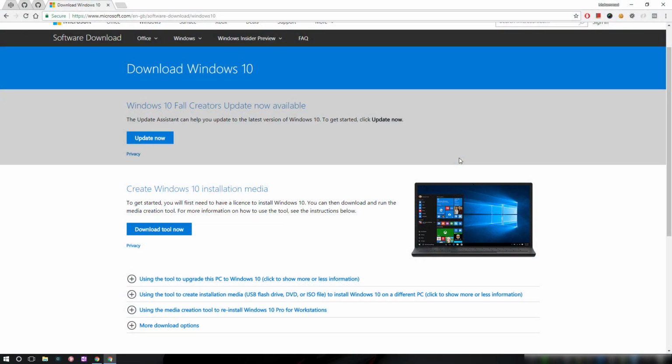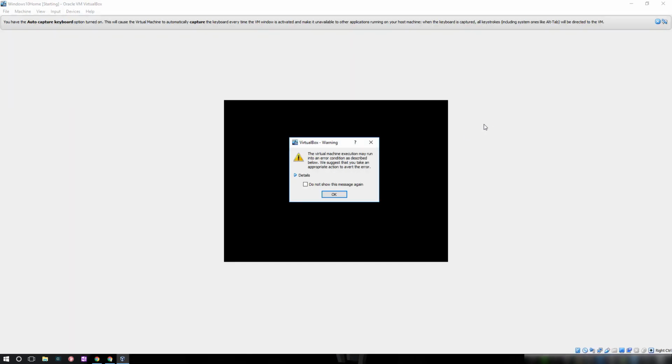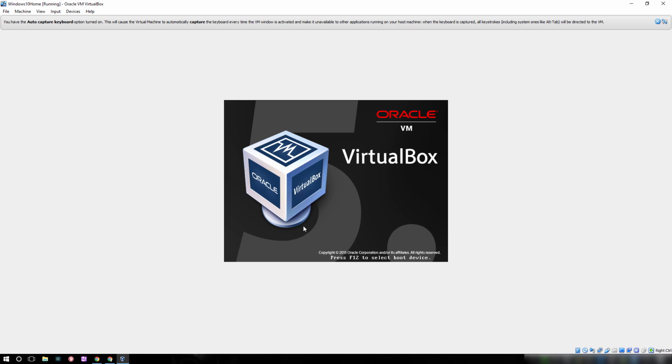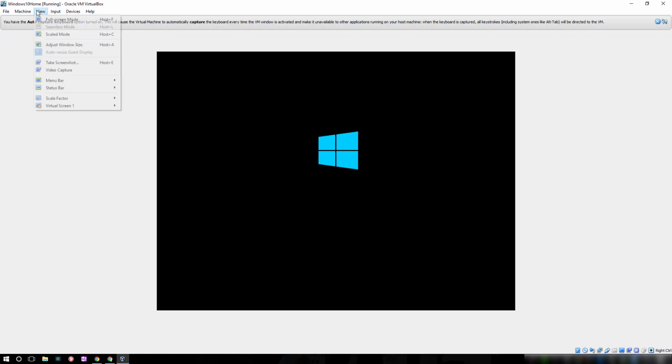Let's get started. So what I'll be doing is running Windows inside a VM so I can show you step by step on screen. So I'll just boot up my Windows 10 setup here. And it's running in VirtualBox. I'll go ahead and make this full screen.